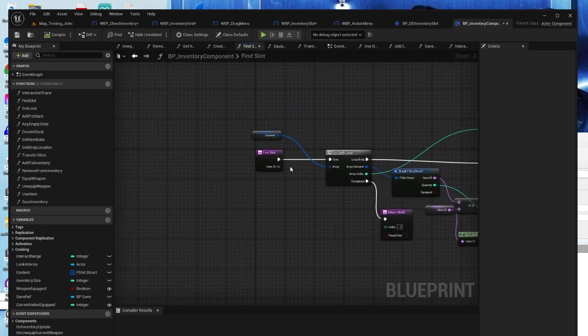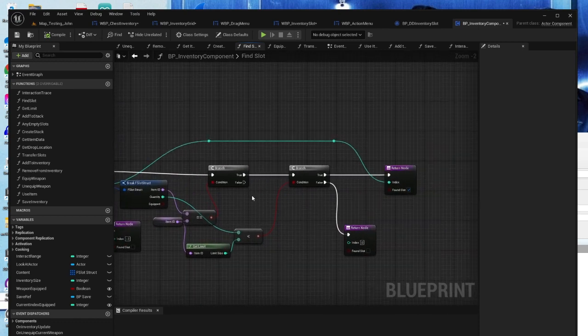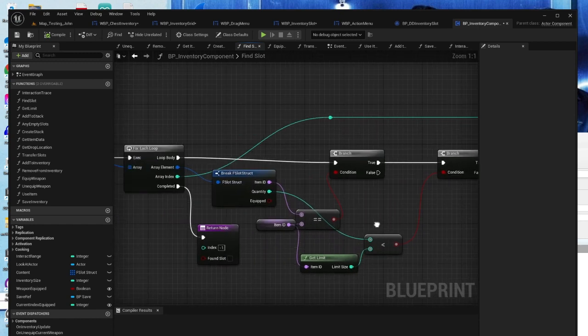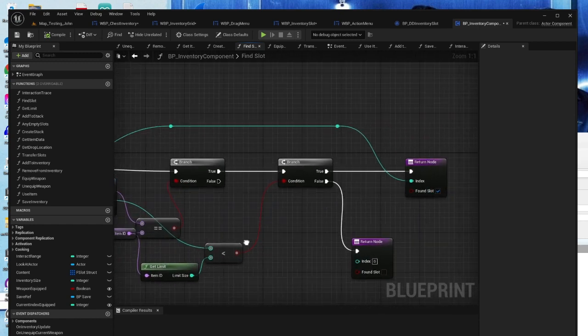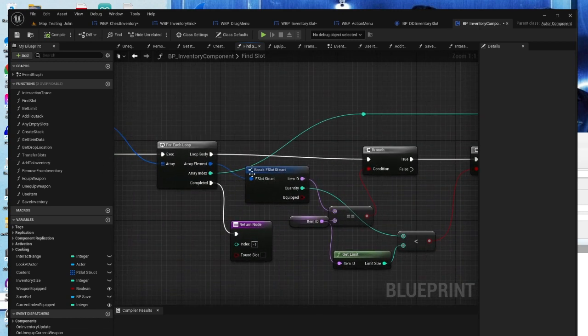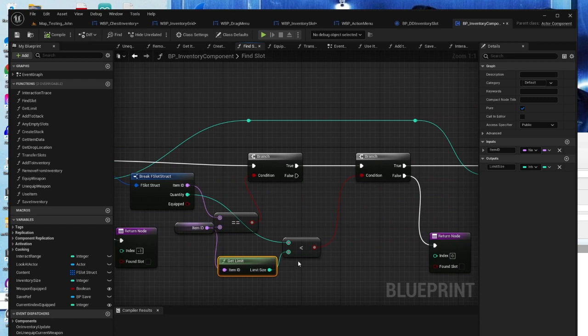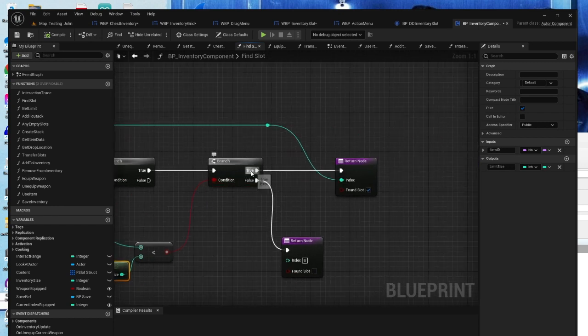So the find slot is going to try to see if that item ID is a slot or not. Okay, so we're going to loop through the array, and if we find a slot, we're going to check its limit and see if it's greater than or less than the limit we have in the data table. If it is less than the limit in that slot, we're going to say we found a slot, and we're going to give an index.